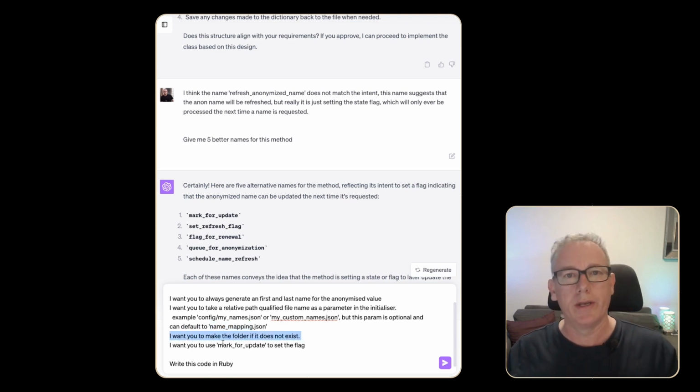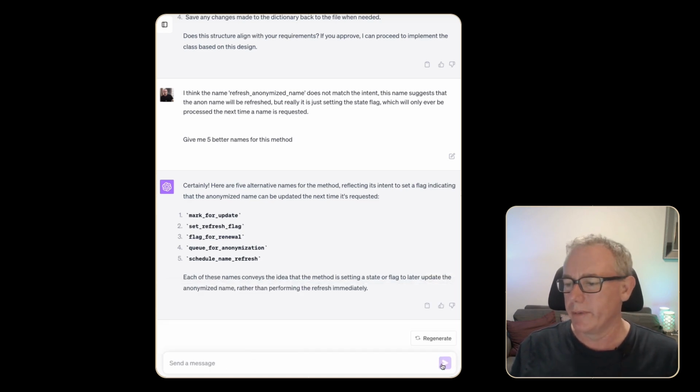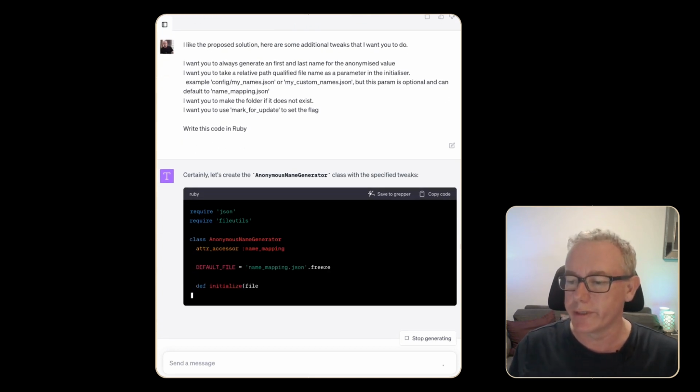The folder name might not exist. Can it pre-create it if it's there? I haven't actually stated pre-create the file. I think it's going to get it. Use the mark for update flag. Write this code in Ruby. We'll hit go and we'll see what it starts writing for us.